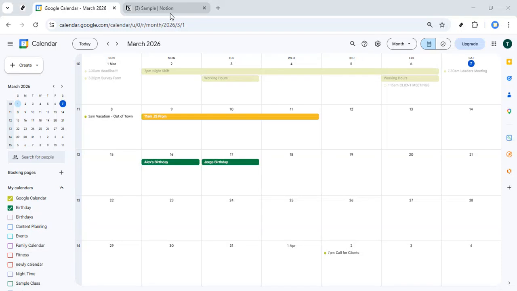In this video, I'll guide you through how to connect Notion to Google Calendar. By the end, you'll have your Google Calendar visible right inside a Notion page so you can see your events without switching between apps. We'll use Google Calendar's embed feature and Notion's embed block. Follow along step by step and feel free to pause as you go.